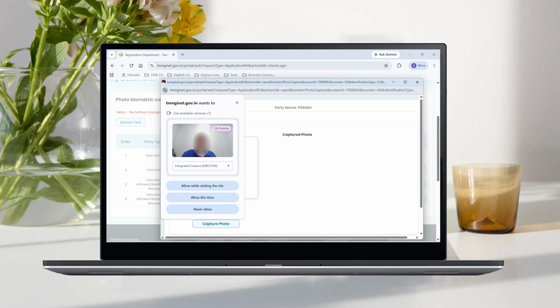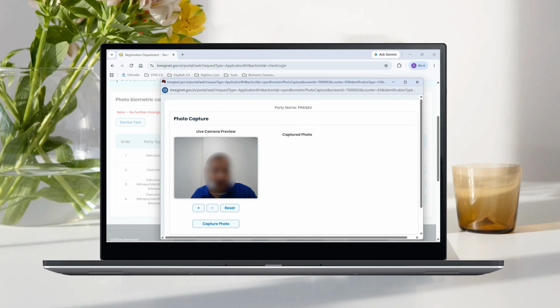A pop-up window will open. If the browser asks for permission to use the webcam, click Allow. After permission is granted, the live webcam video will appear on the left side of the window. Before capturing the photograph, make the necessary adjustments. Ensure that the party's face is clearly visible and that there is sufficient light. Make sure that no other person is present in the camera frame. Also ensure that the face is not cut off from the top, bottom, left, or right side.